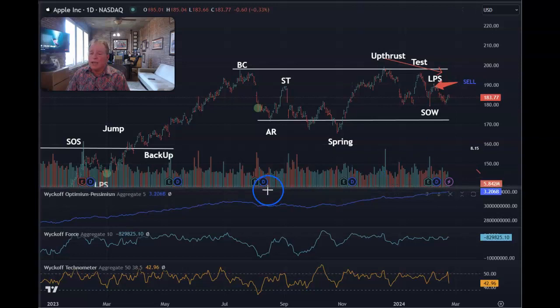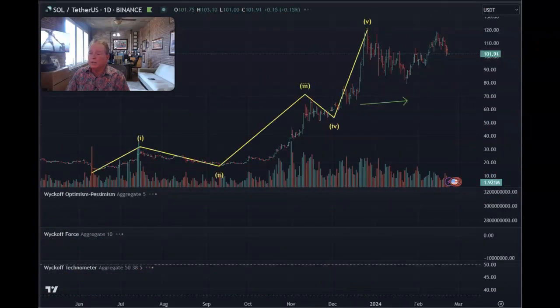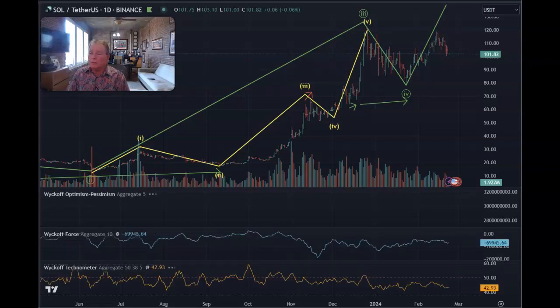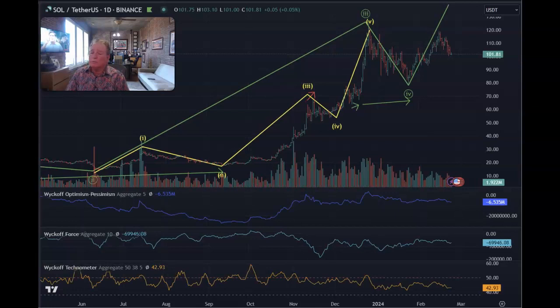But here, again, you can see Apple loaded without changing any indicators. OP, force, technometer, everything's perfect. And then once again, we can go right back, bring up SOL. We got some Elliott wave markings on that. In our patreon.com/learncrypto, I do throw a little bit of Elliott wave on some coin charts after we put a position on based on Wyckoff method. So again, you see everything loads perfectly.